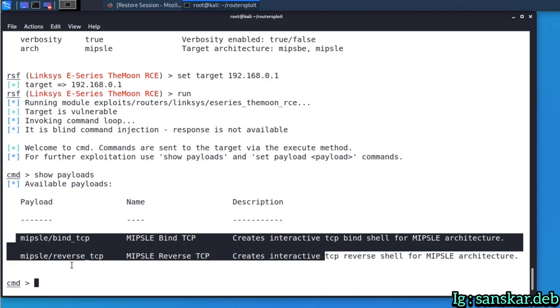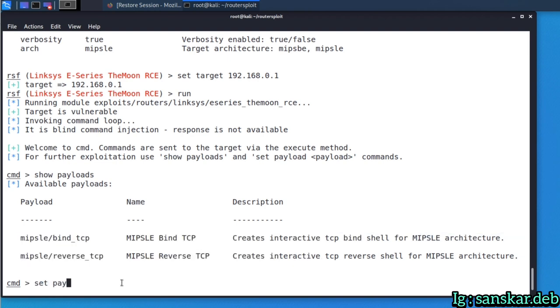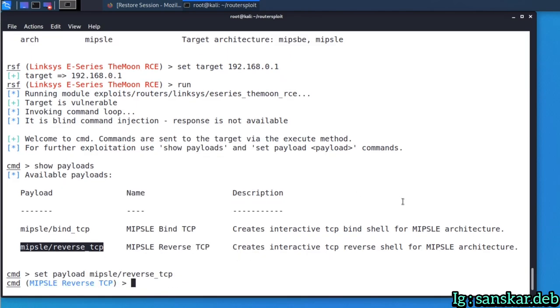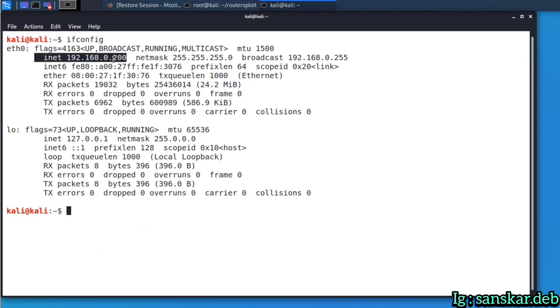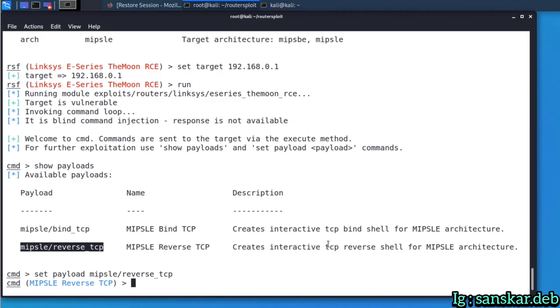Let's select the reverse shell payload. It will send us a reverse shell. Set payload and the payload. The next step is to set the IP address of the local machine, the one that will receive the shell of the victim. This is our own IP address. Set lhost and the IP address.